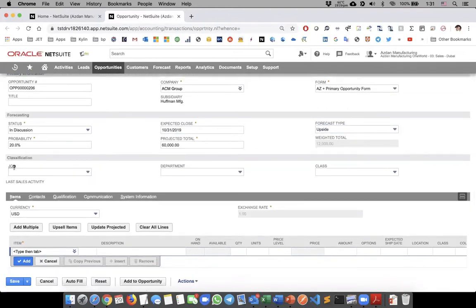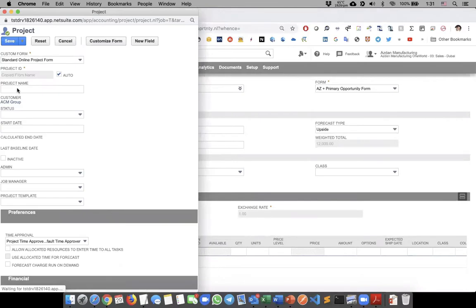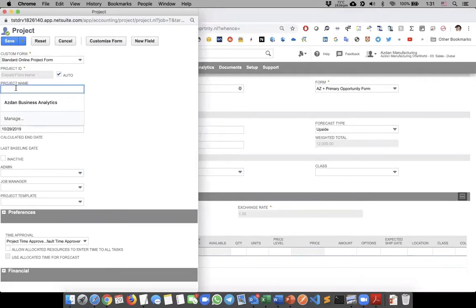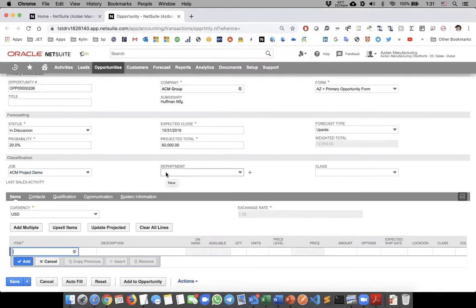From here, there is another functionality for project management or job management. So just for now, I will create a new project, and I call this project ACM project demo. And I will select from here the template related to this project, and I will explain later on how it's linked. So I'll select a new design template and just click it just for now. Then for the department, I can select the department as sales department, for example. For the class, I'm going to select the product line, or different classes, different line of business.